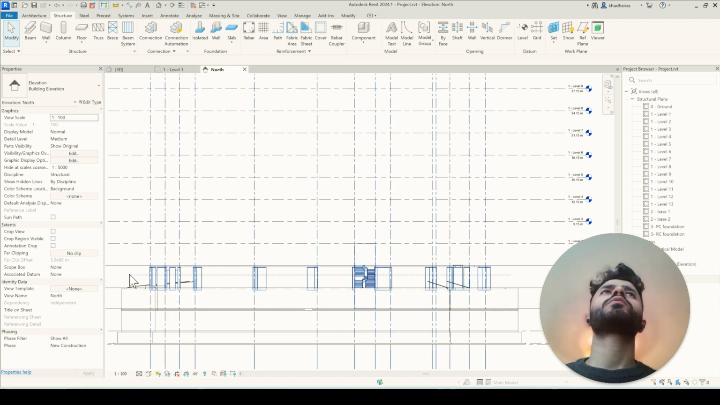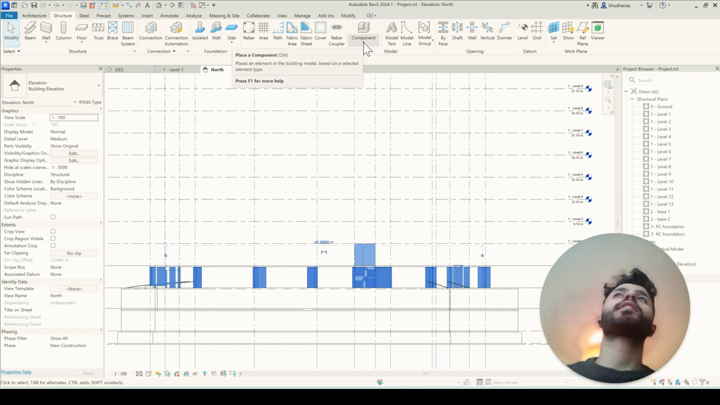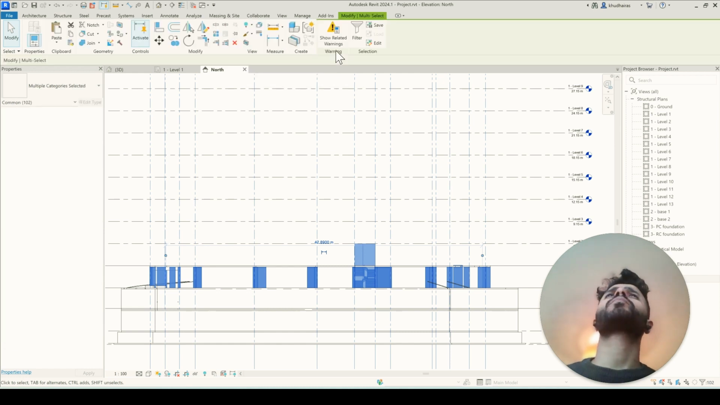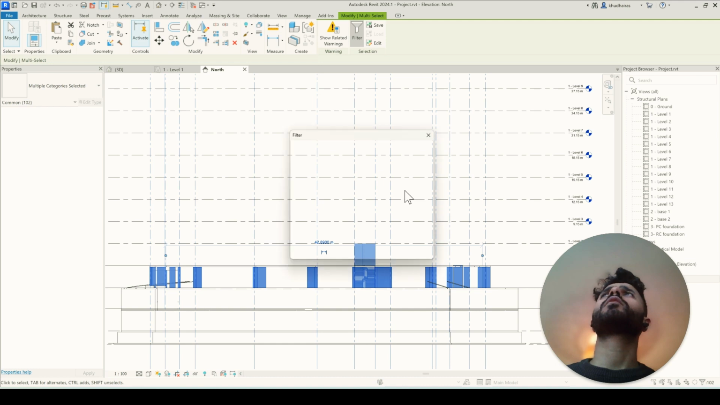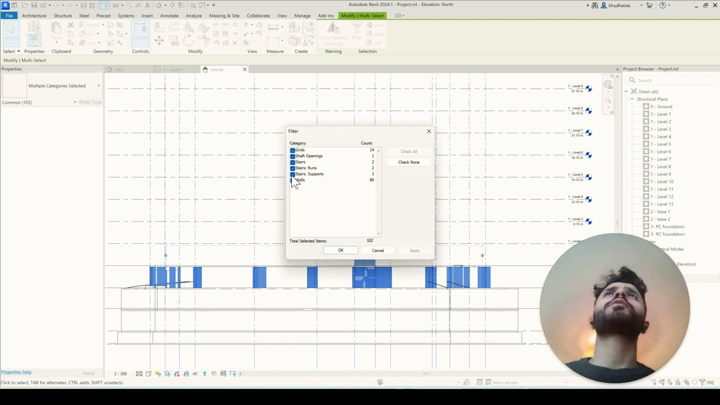Okay, maybe it was too quick. Well, let's do it again. So we select everything, then we filter. And what do we need from this filter? We need the stairs and the walls. Stairs, walls. That's what I want.